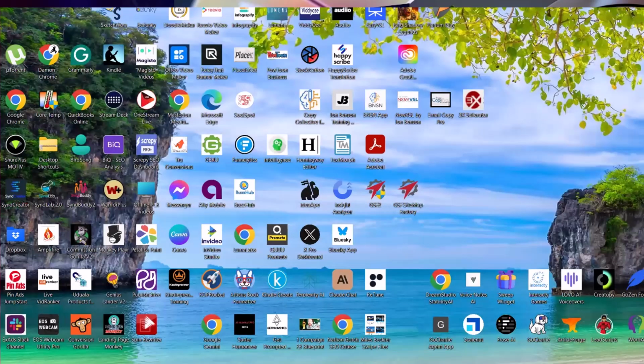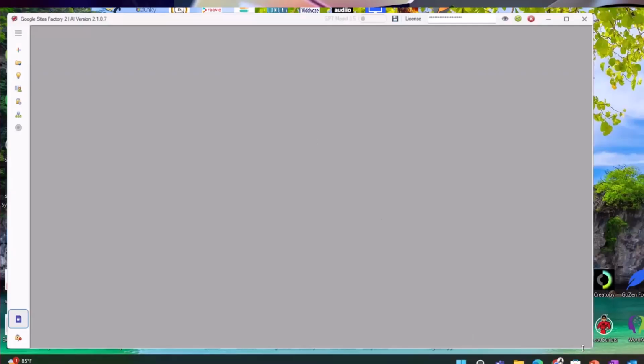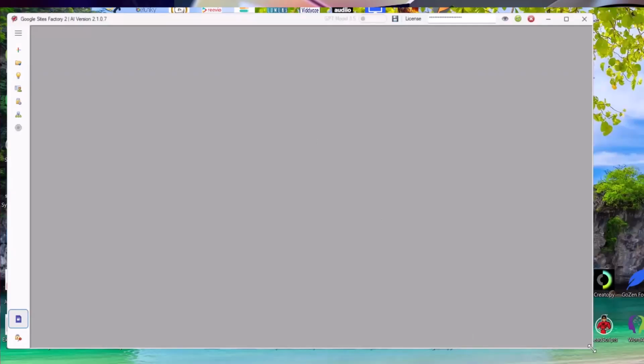Now, I've got a really wide screen, so I've got to scrunch this down so it fits. Okay, so this is what you're going to see whenever you launch this. Just for curiosity, give me a yes if you already have Google Sites Factory, because I think I'm going to show you something new that you've never seen before.